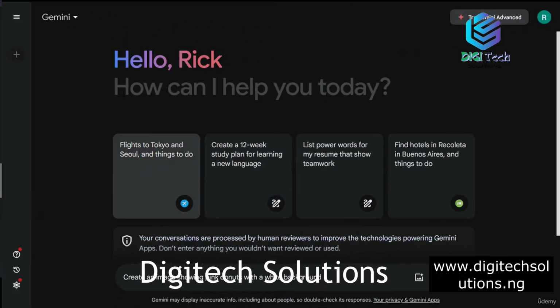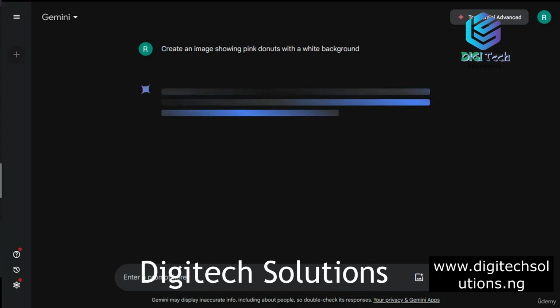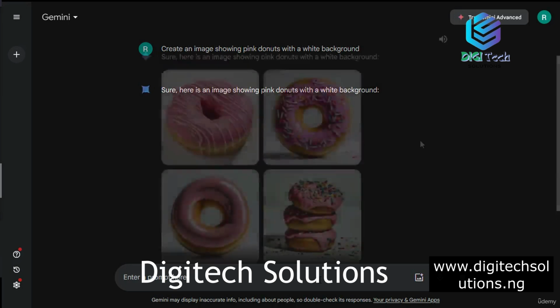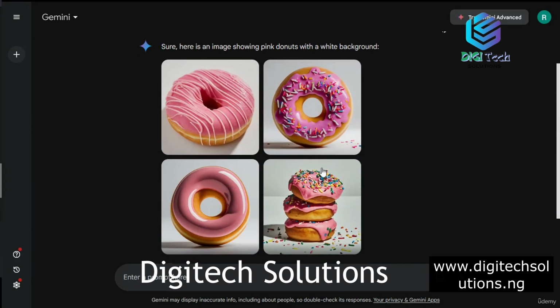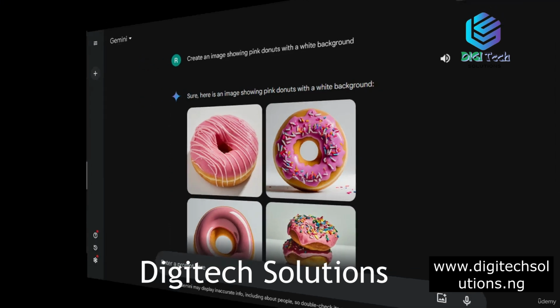And I'm using the free version of Gemini. So let's see what it comes up with here. It should generate an image that I could potentially use for a social media post. And look at that, it gave me 4 different images. So this is a really easy way for me to create image content fast and easily without having to actually take any pictures of anything.